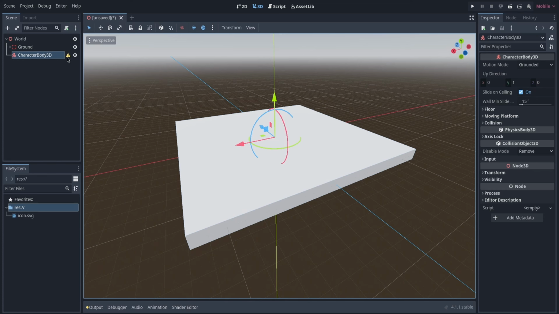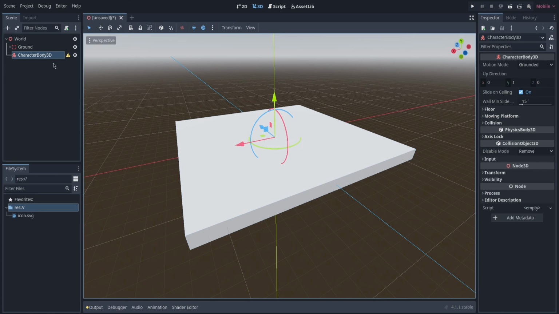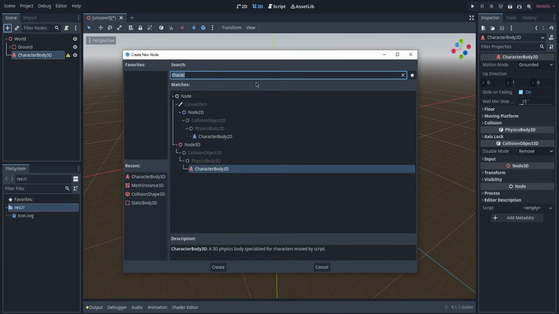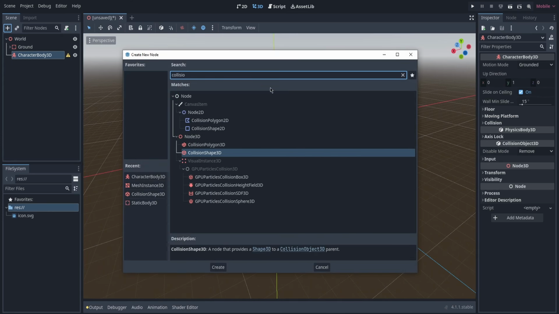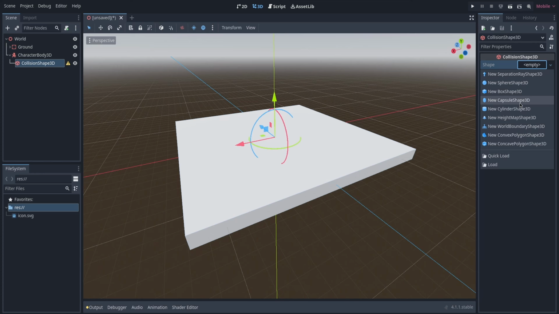So right now you can see there's a warning icon here, and if you click on that it says there's no shape. So the same thing applies here. What you want to do is to add another node, and this time it's going to be a collision shape 3D. You want to select the shape. This time I'm going to select a capsule shape.